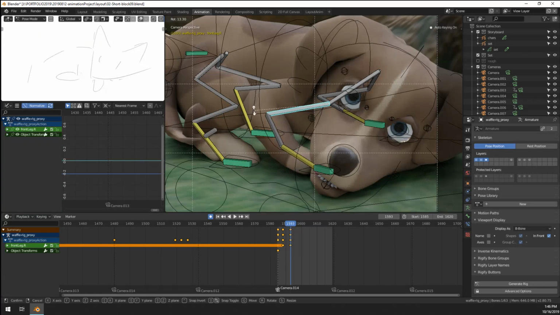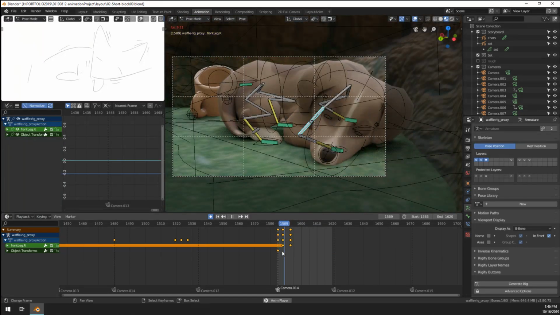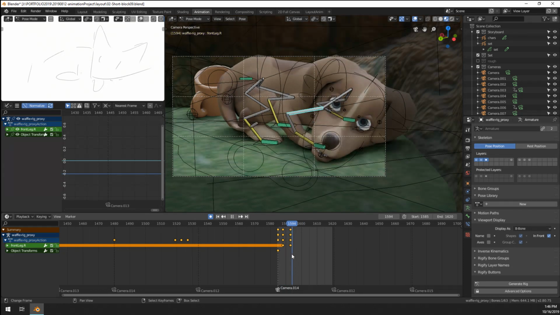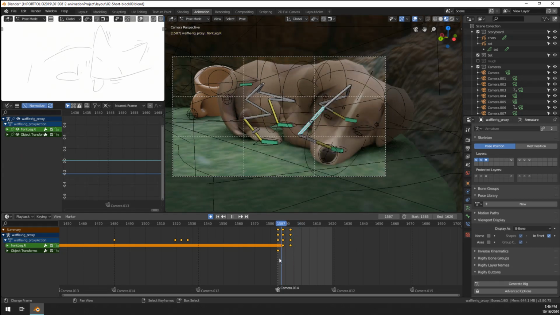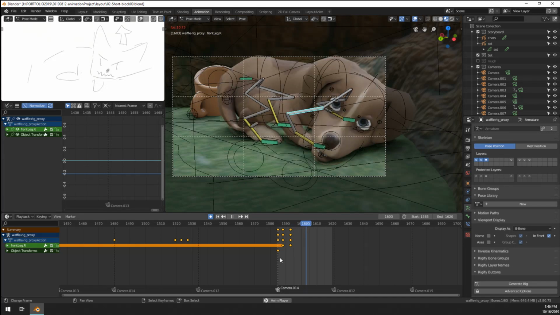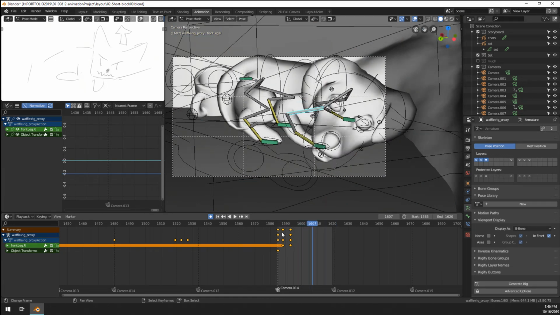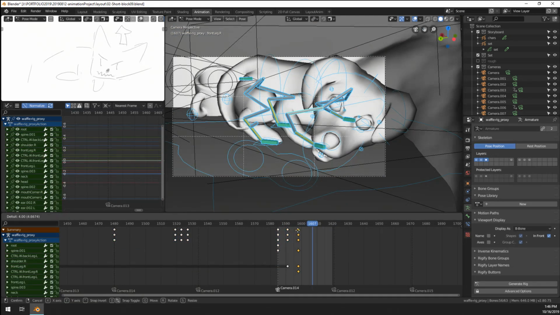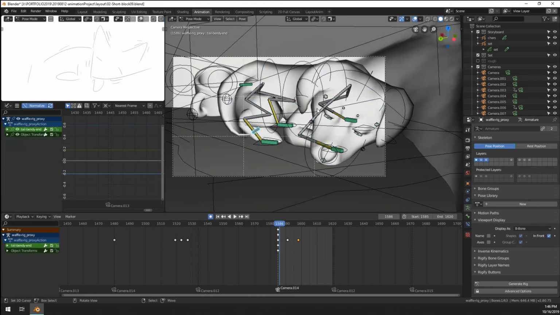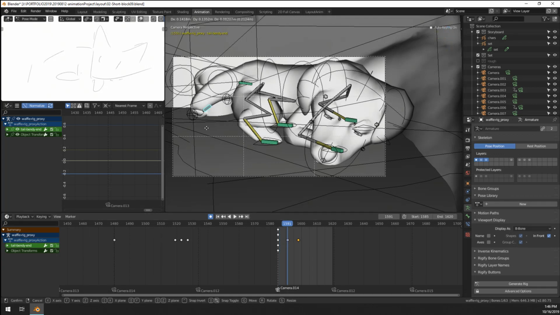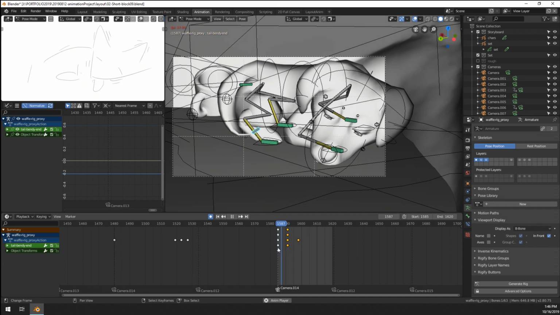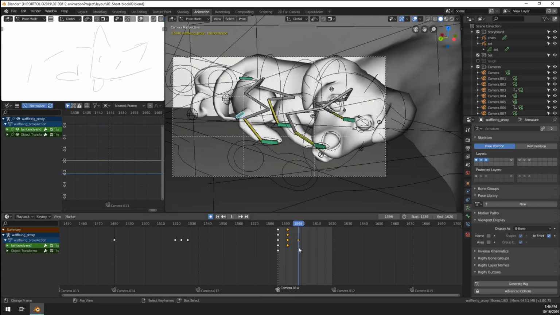Kind of already want to prepare his paw for coming up. Oh man, animating dogs is hard. Let's see this in real time. Yeah, it's kind of fast. So maybe do something with his tail, right? So this frame.